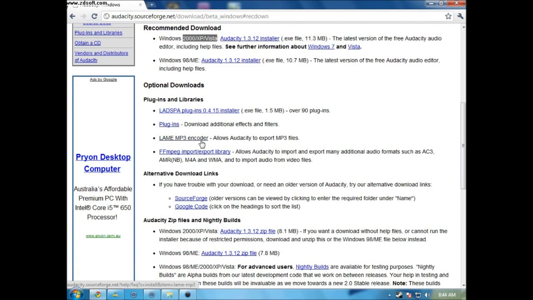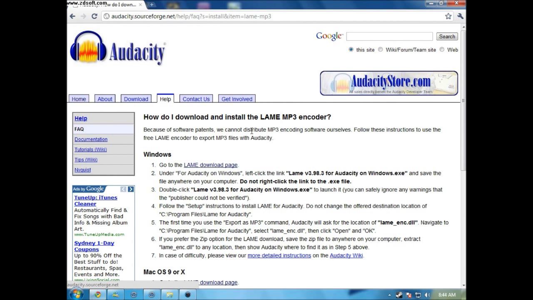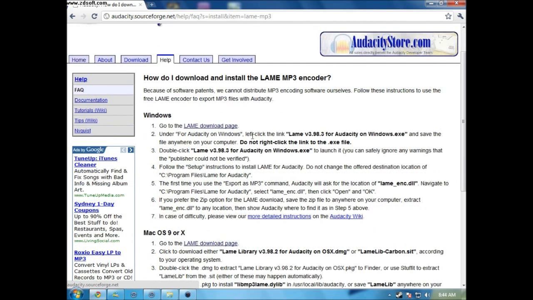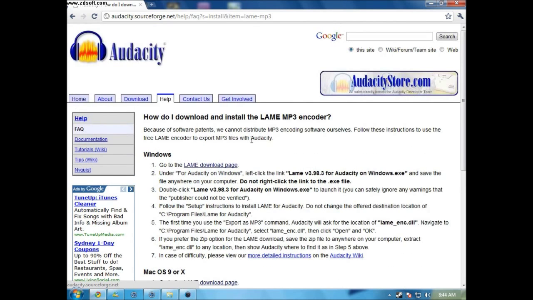Next, we're going to download a plugin called Lame MP3 Encoder. Now, this allows you to export MP3 files when you finish recording. My video editing software uses MP3 files, and I find that their high quality means that it's pretty good. So we're going to download that. You can export in WAV format if you want to, but I just prefer MP3, and I think most of you do too as well.